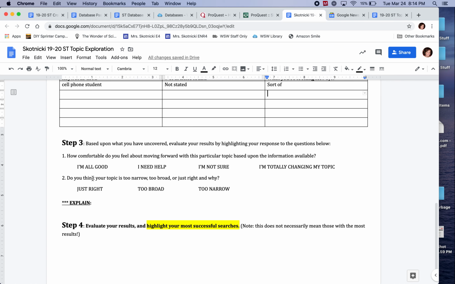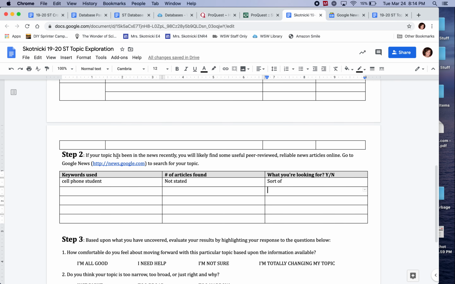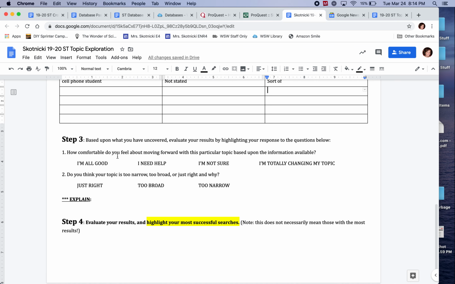Step number 3 is to do a little self-evaluation, once you have everything complete, based upon what you have discovered about researching your topic. Is this the direction you want to go? Do you think your topic is too narrow, too broad, just right? And then of course, the last piece I'll ask you to do, and you can take a look at my example to see that as well when I post it, is to highlight your most successful searches.